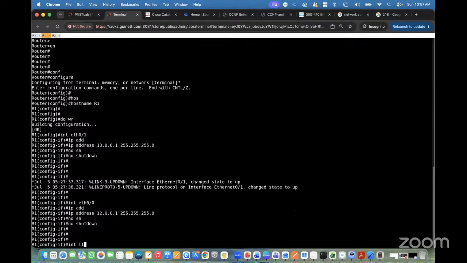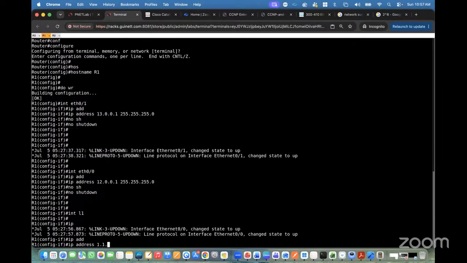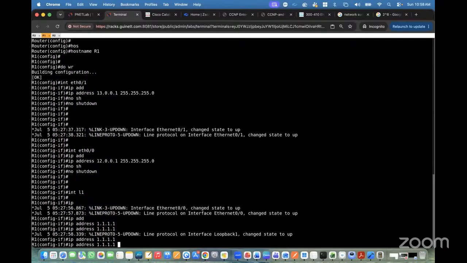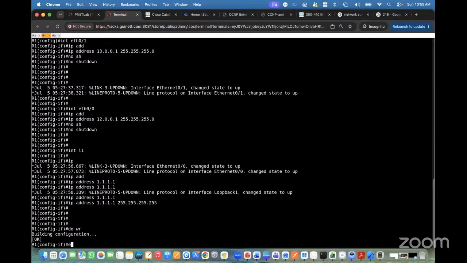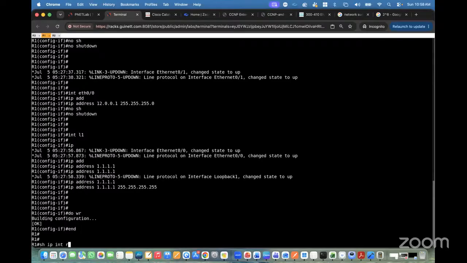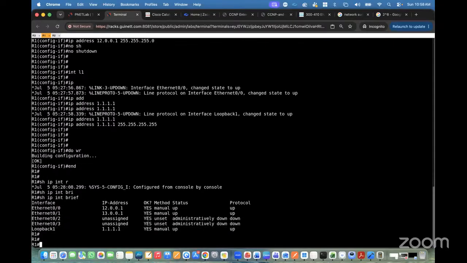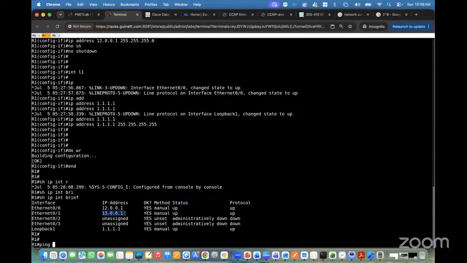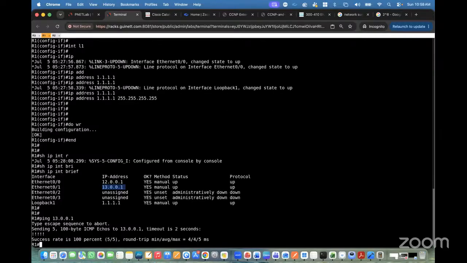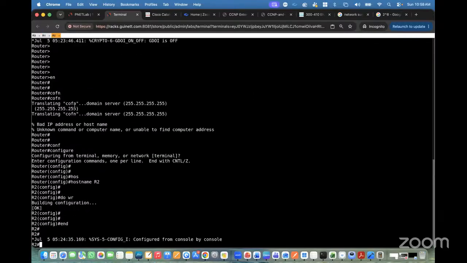I'll configure the loopback 1, IP address 1.1.1.1 255.255.255.255. Right. So you can check show IP interface. And if I try to ping 13.0.0.2, it's going to ping. Now I'll go here.